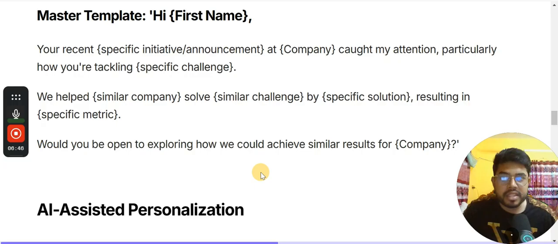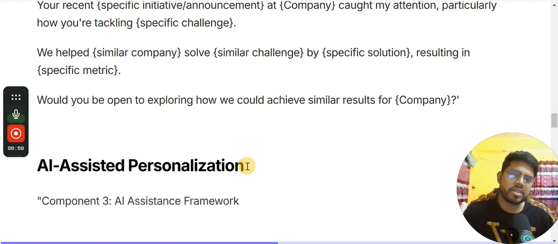Then the soft CTA can be like, would you be open to exploring how we can achieve a similar result for the company? And in the next follow-up you can send them one more case study with the booking link, and you can add at least 2 or 3 follow-ups.